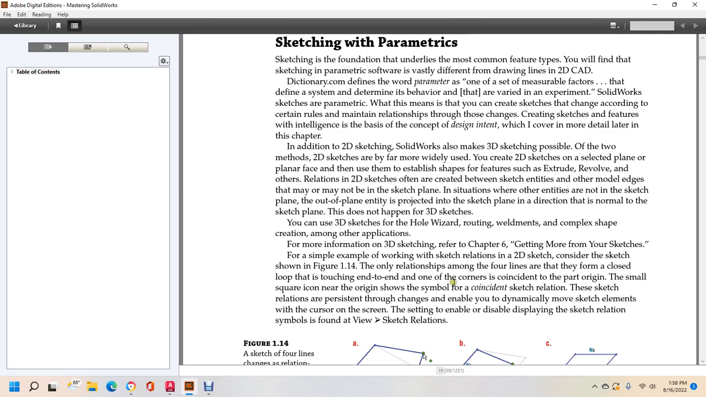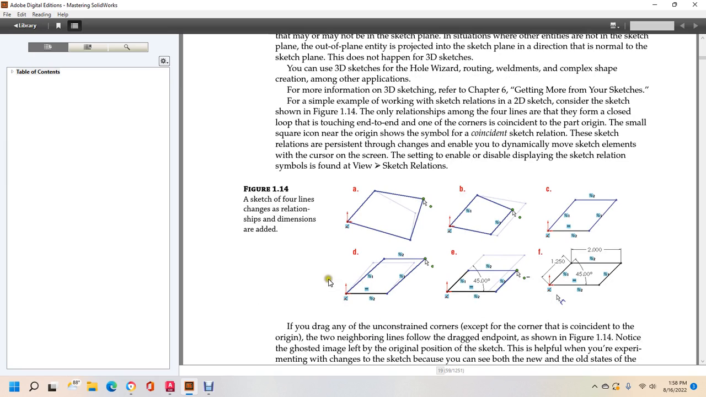For a simple example of working with sketch relations, consider the sketch shown in Figure 114. The only relationships of the four lines are that they are closed, looped, and touching end to end, with one of the corners coincident with the part origin, shown by a small square icon near the origin, a coincident sketch relation. These sketch relations are persistent with the chain and enable the dynamic movement of the sketch elements with the cursor on the screen. You can enable or disable displaying the sketch relation symbols in View, Sketch Relations. Figure 114 shows the sketch of four lines chained with relationships, before dimensions are added.